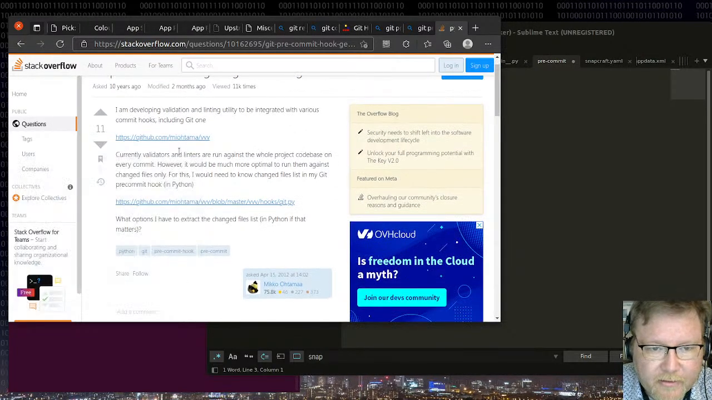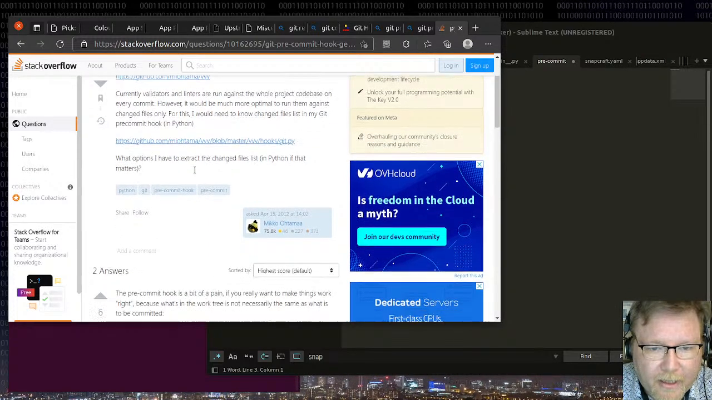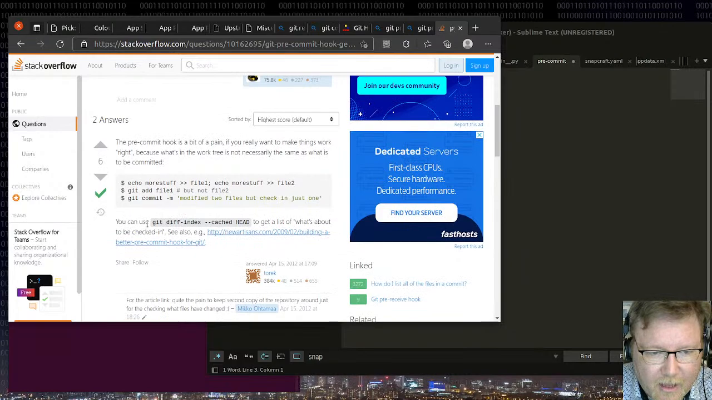Fine, accept all cookies. I shouldn't really do that, but this is not my standard browser, so I don't mind as much. Currently valid, much more optimal. Might get a pre-commit hook in Python. What's in the work tree is not necessarily the same as what is to be committed. Git diff-index --cached HEAD.